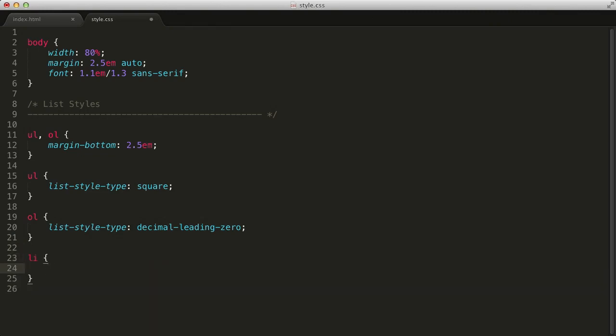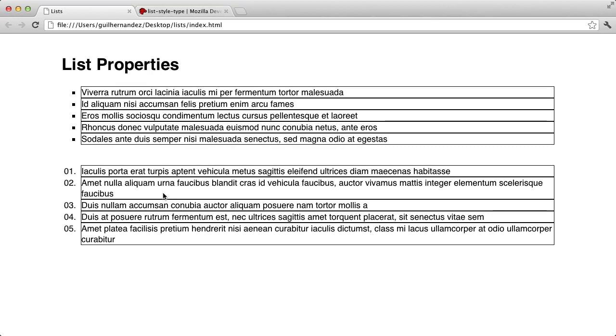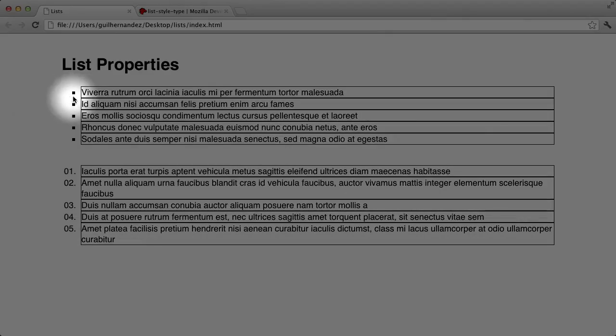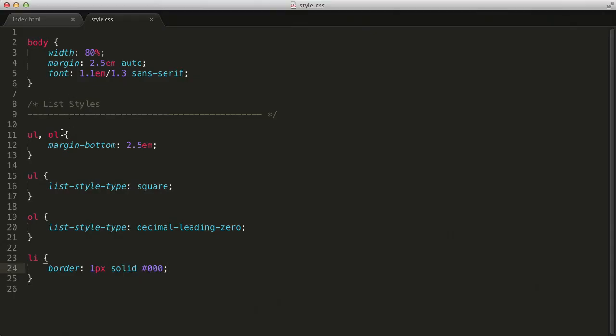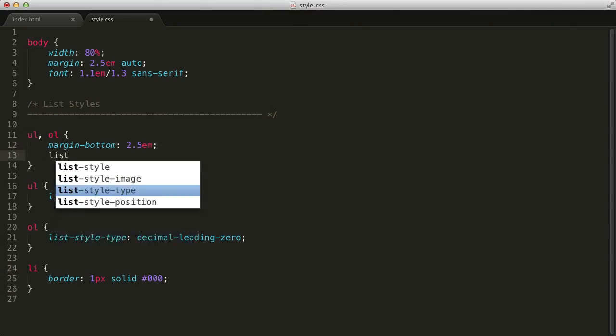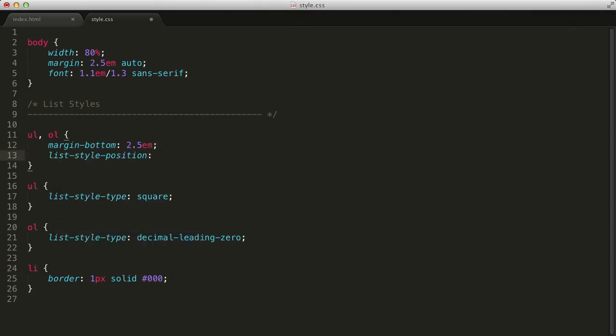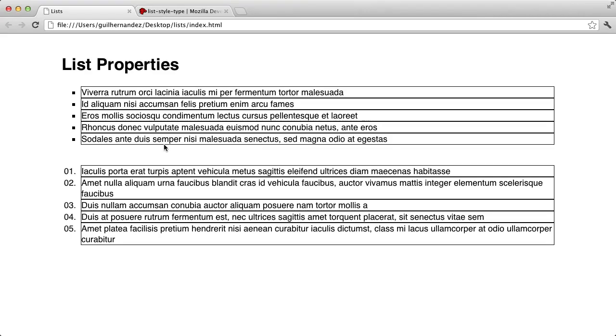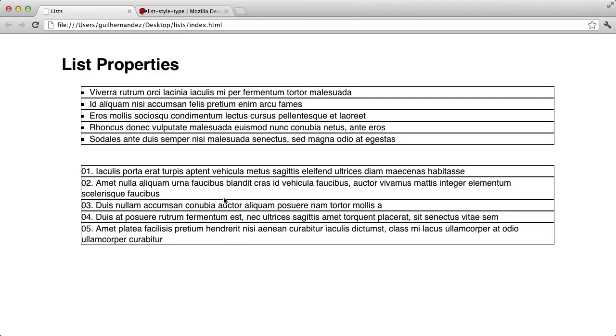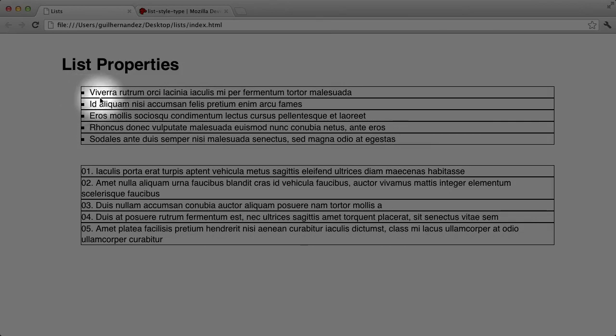In the style sheet, I'll go ahead and add a border to all list items so we can see exactly how this works. So notice how the list markers are currently outside of the borders or content flow. Back in our style sheet, in our rule for both lists, I'll add the list style position property with a value of inside. When we refresh, notice how the markers are now inside the content flow of the list.